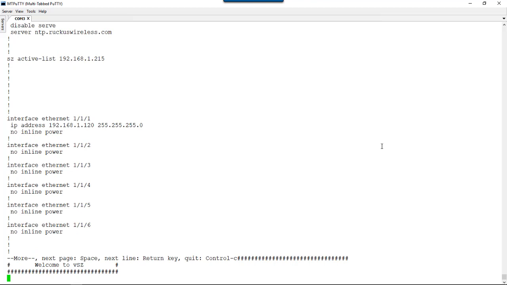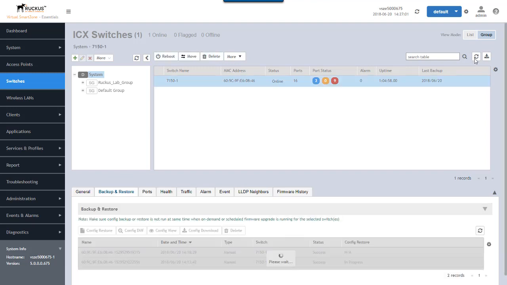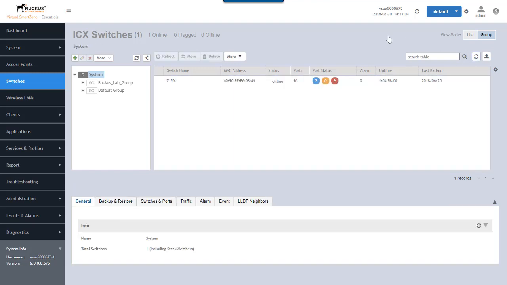Now we're also watching it reconnect to SmartZone and attach itself, building those SSH tunnels between the ICX switch and the SmartZone. As it's coming up, it's going to continue reestablishing that relationship with SmartZone, and we can go take a look at it over here. So SmartZone still sees the switch online. We can do a refresh here. And yep, the switch is online, still operational, everything's good.